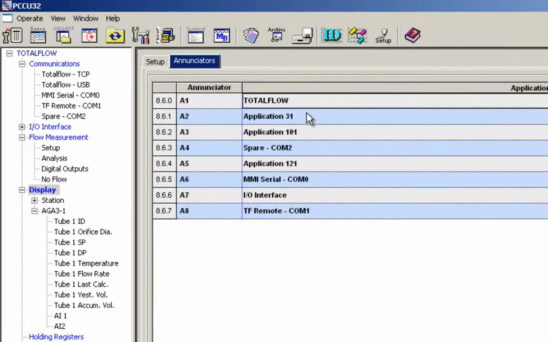Application 31 is on A2, application 101 on A3, and so forth. My COM 2 is on A4, and so what this means is whenever you connect something up to your G4 on COM 2, in my case here, when it starts to communicate, you'll get certain annunciator icons. So if it's radio communication, you might get an antenna. If it's Modbus, you might get an arrow with a capital M or a lowercase m. And so you can look at your annunciators real fast and use that as a troubleshooting thing to make sure that you are in fact communicating and working correctly.